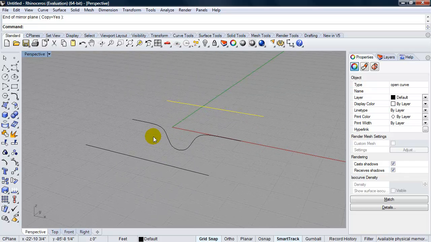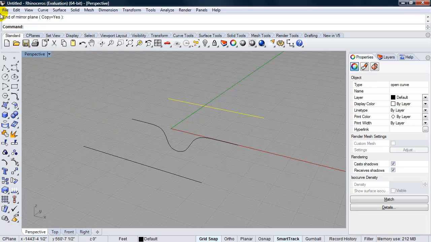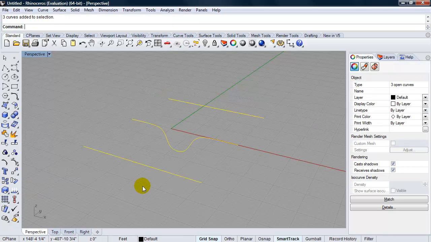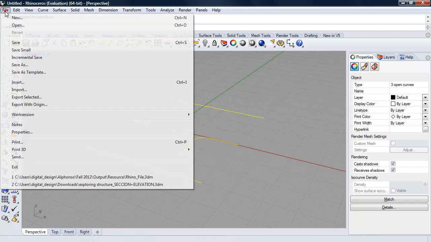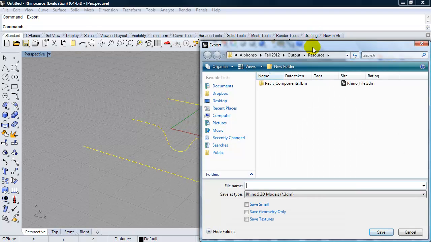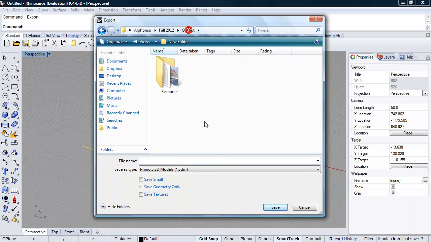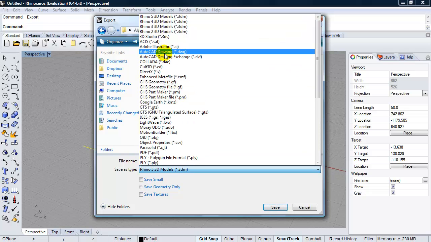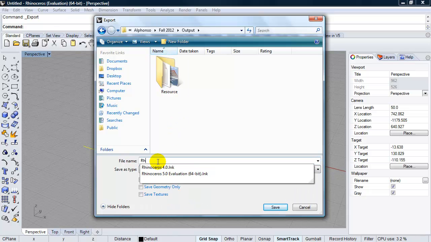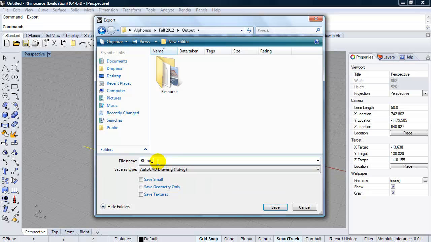Okay, so we have just some basic curves here drawn in Rhino. What we're going to do is save this as a DWG file. I'm actually going to select all of these and go to File, Export Selected. Okay, so I'm going to save this as a DWG file, so AutoCAD. And I'm going to give this a name. So these are my Rhino curves.